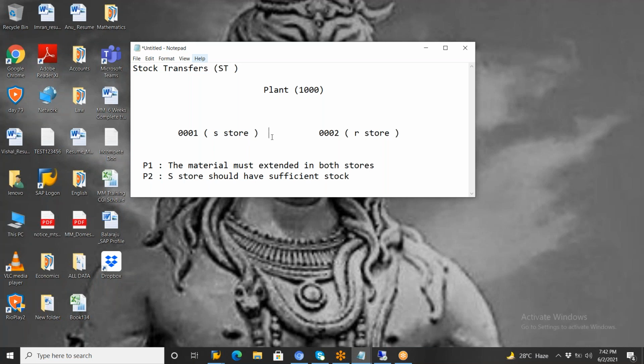we are creating our own data, right? Before doing the stock transfers, you already have a plant, and in this plant we have two store locations. If material is moving between these two store locations, one store is issuing and the other is receiving. First of all, you need to create one material and extend it in both the stores. Next, I will make stock available in the supplying store. Then we'll run the scenario.